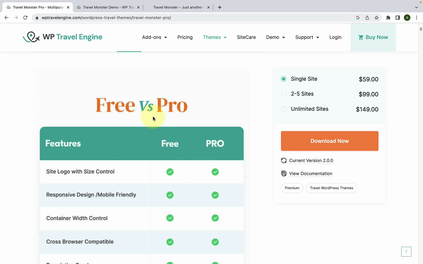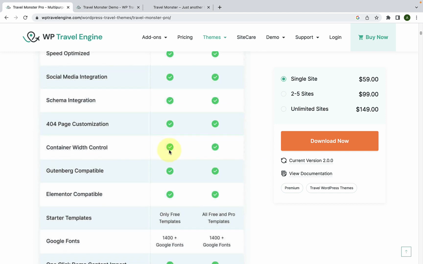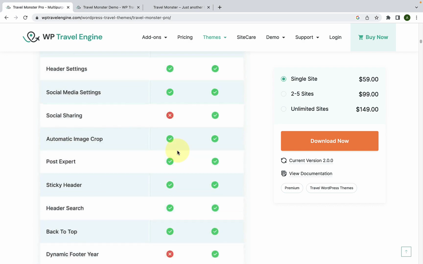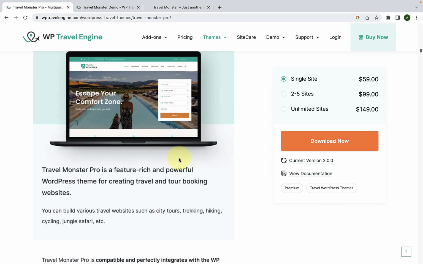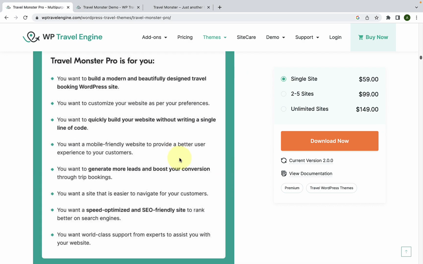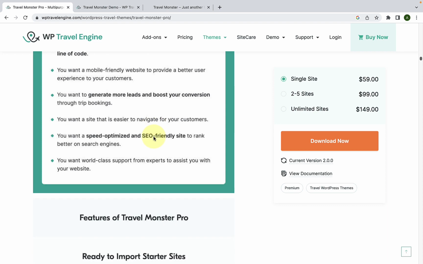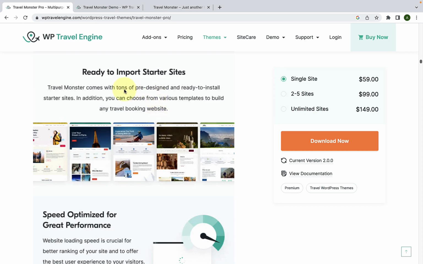First, you will find the free versus pro list where you can compare the free and pro features side by side. And here's another informative list which will help you know whether the Travel Monster Pro theme is for you or not. Then let's go through the features of Travel Monster Pro theme.